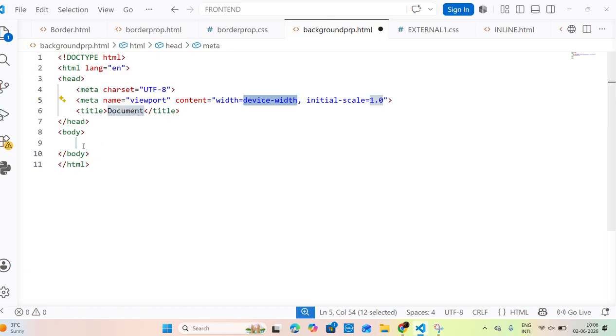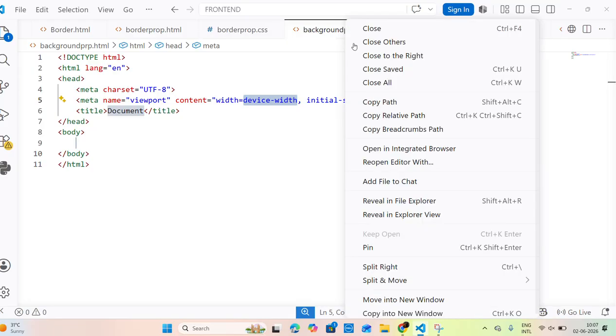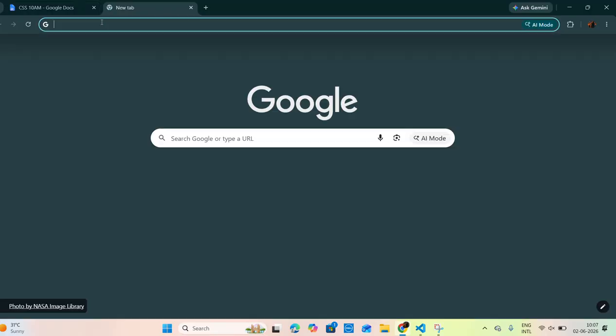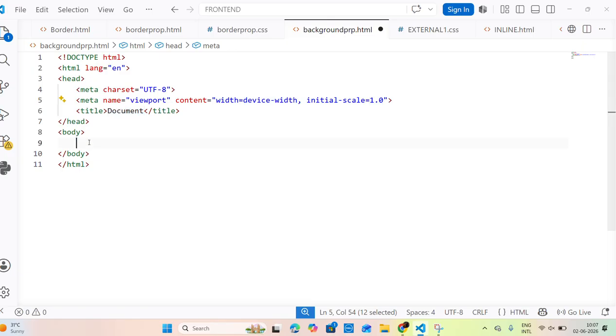Next, after that, now I want to execute this file. So for that, right click, copy path, and I'll paste it in Google Chrome. Yes, no problem. Now here I'm going to create a background color for this total web page.